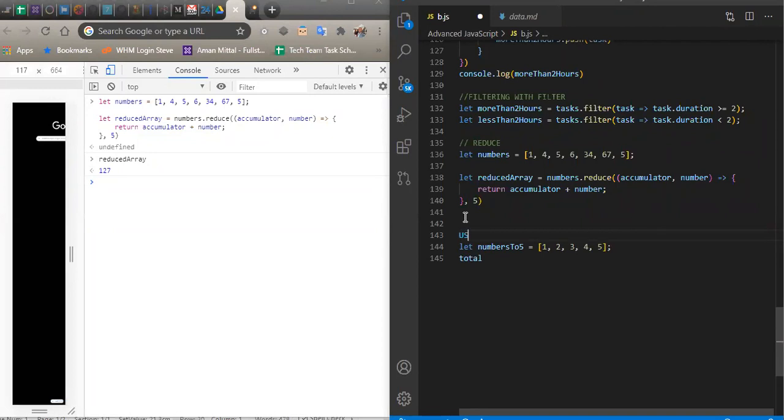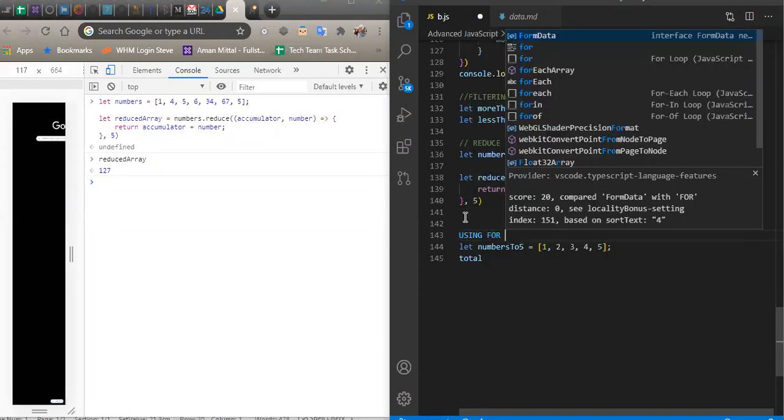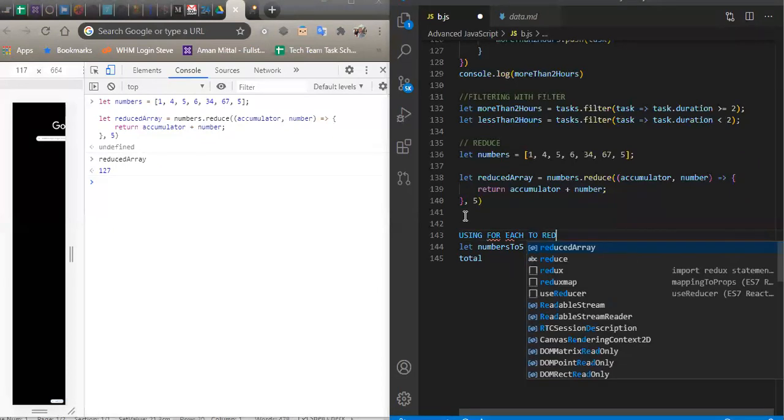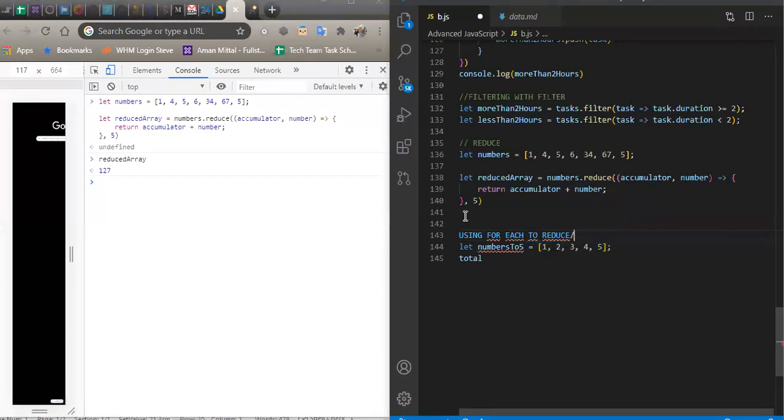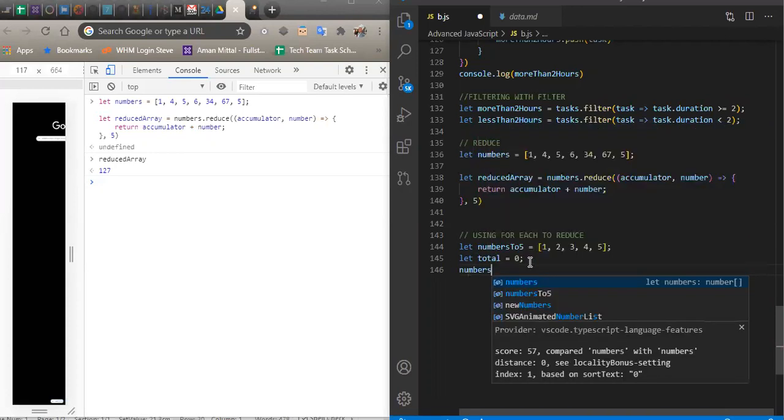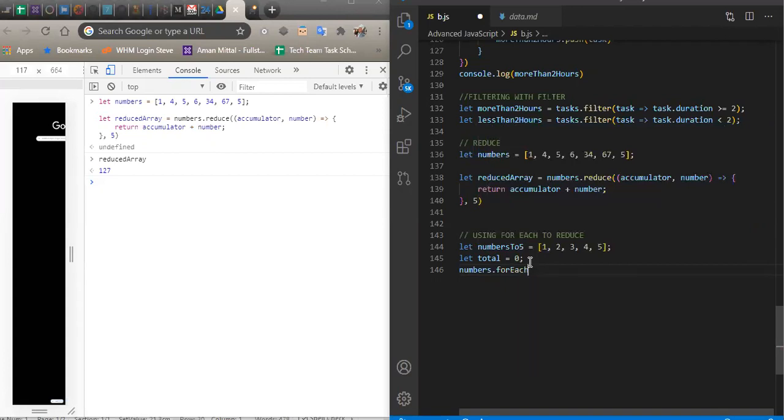So I'll use forEach to compare with reduce. Let me use this example so that we can understand what is happening. With forEach, we want somewhere to save that particular variable. So let me say let total equals 0 initially. So I can say numbers.forEach.